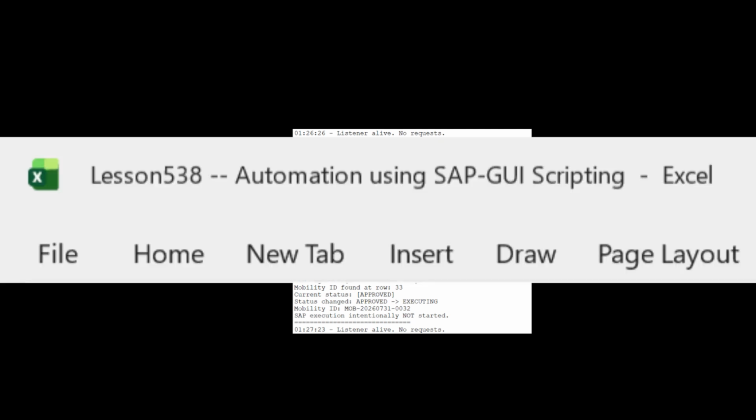And then we reach the final handoff. Approved, rightward arrow, executing. Part 8: Why SAP doesn't execute yet. But there is one more line here that matters. SAP execution intentionally not started. That is deliberate. Lesson 538 ends at the boundary between authorization and execution.